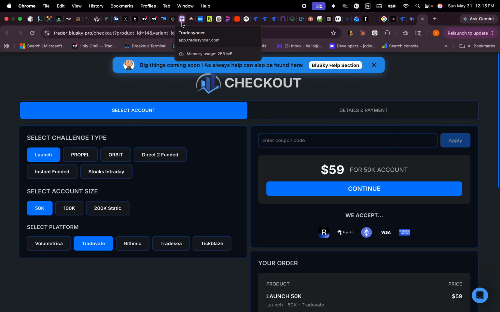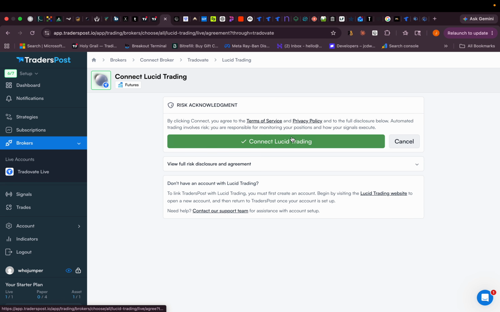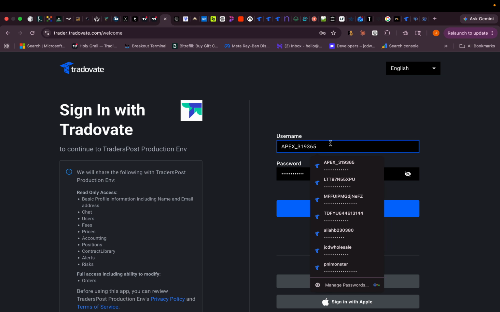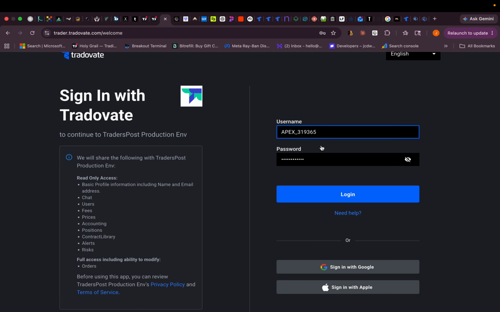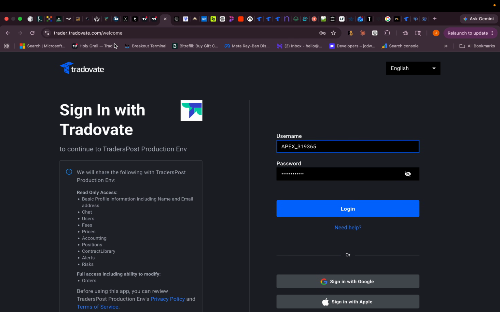Let's go back. So let's choose my Lucid, and then we're going to connect Lucid Trading. Boom. Here's Tradovate. This is what Tradovate's for. Tradovate is your broker. If you were trading manually on your own, you would log into Tradovate or a third party like TradingView and connect your Tradovate, and this would give you access to trade.